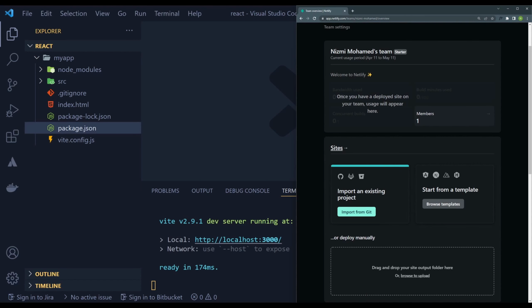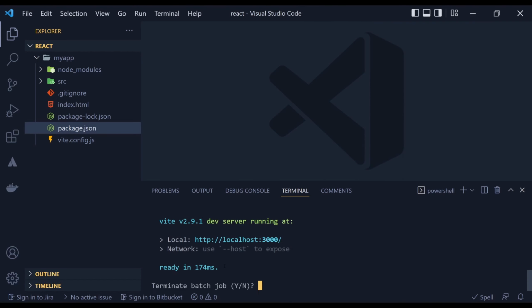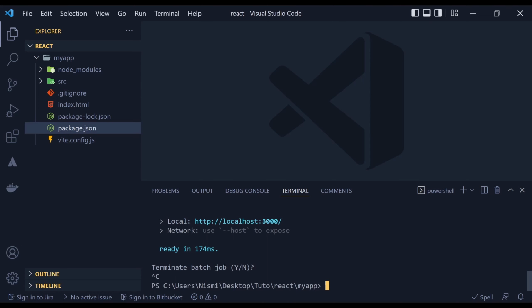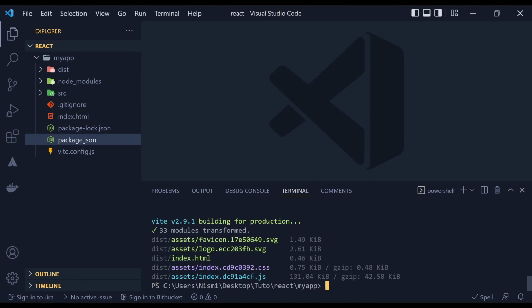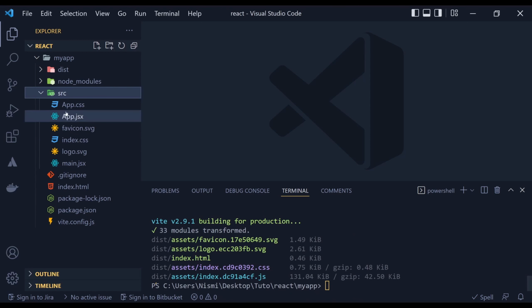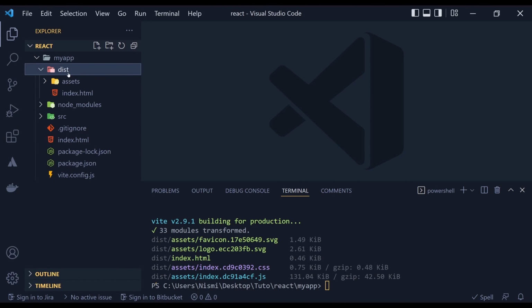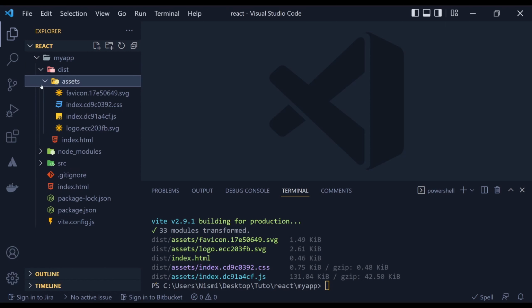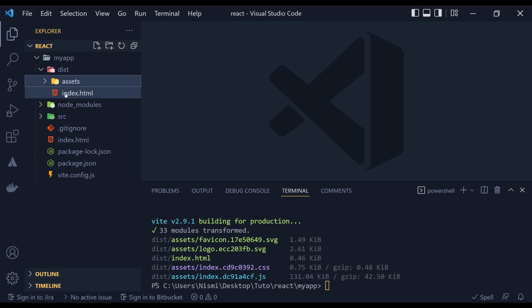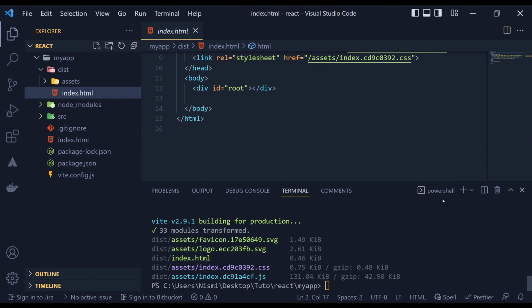Right, I'm gonna create the output folder that it's asking for. Right, how do you do that? You have to write the command npm run build. Right, what it does is it's compiling all of the code inside of here and everything. It puts it into one folder, optimized and minified. This will be this folder, dist. This has assets and everything. This has the main index HTML.